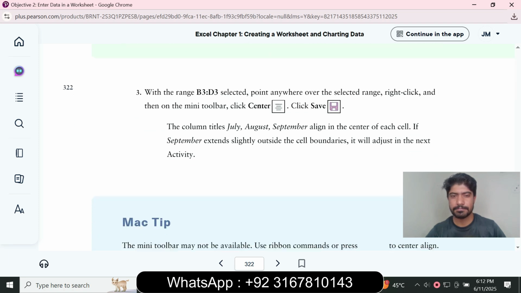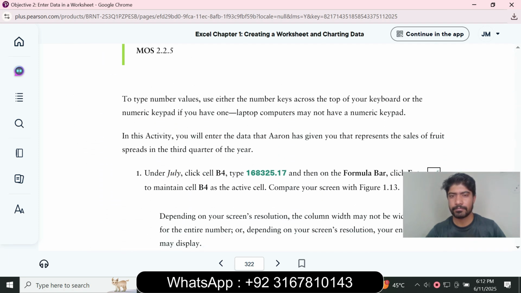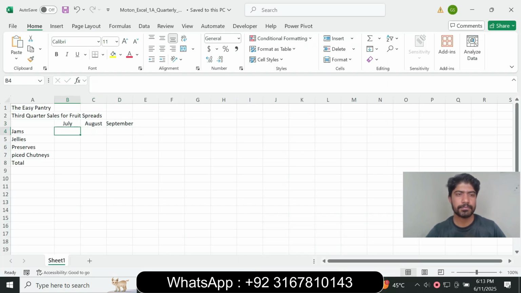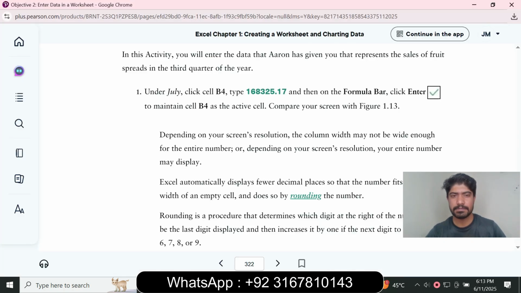So next, under July, click the cell B4 and type the value. So copy the value and paste the value in cell B4. Press Enter.